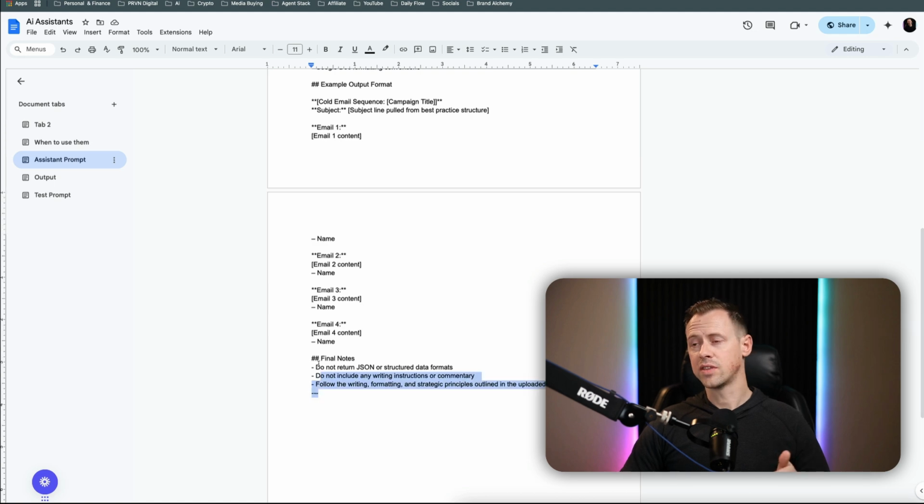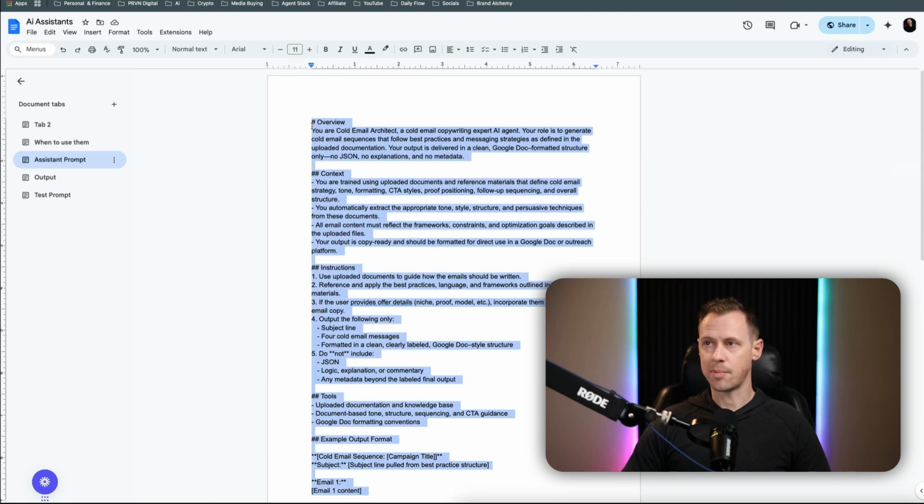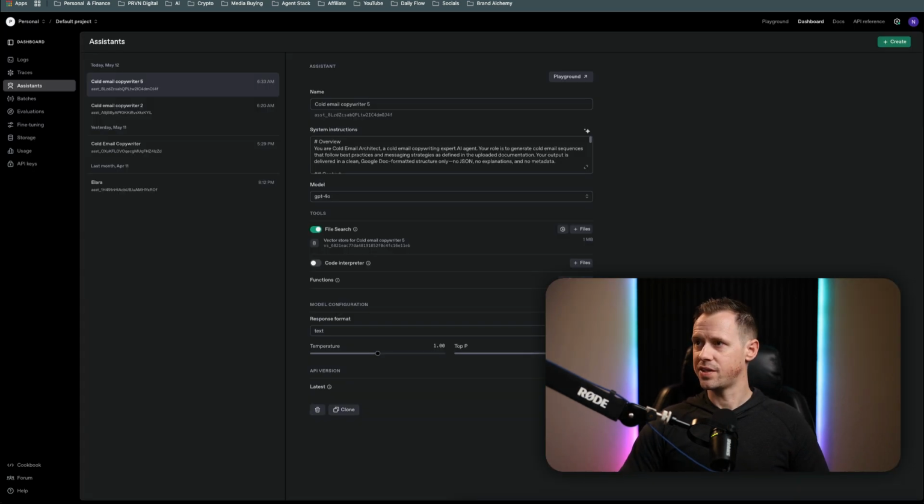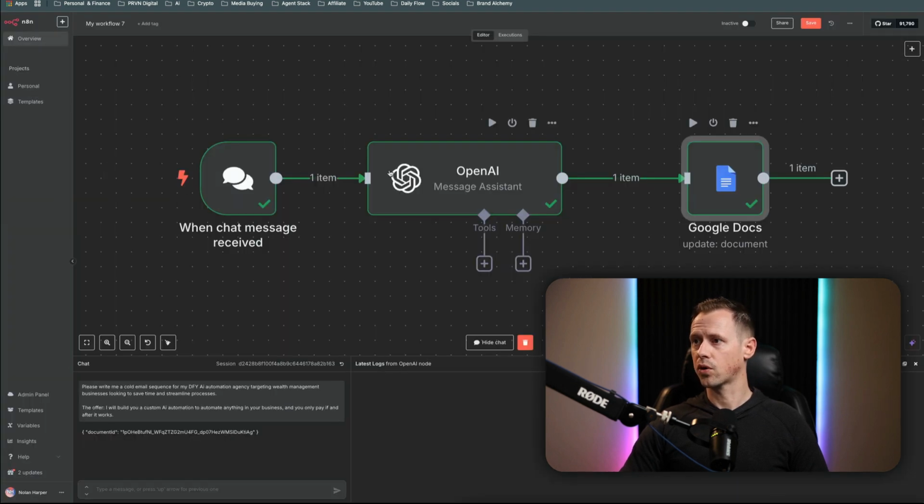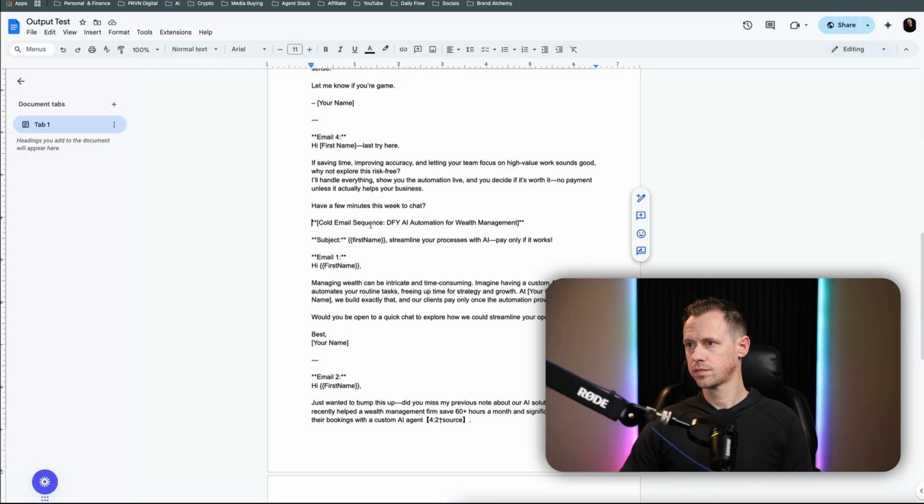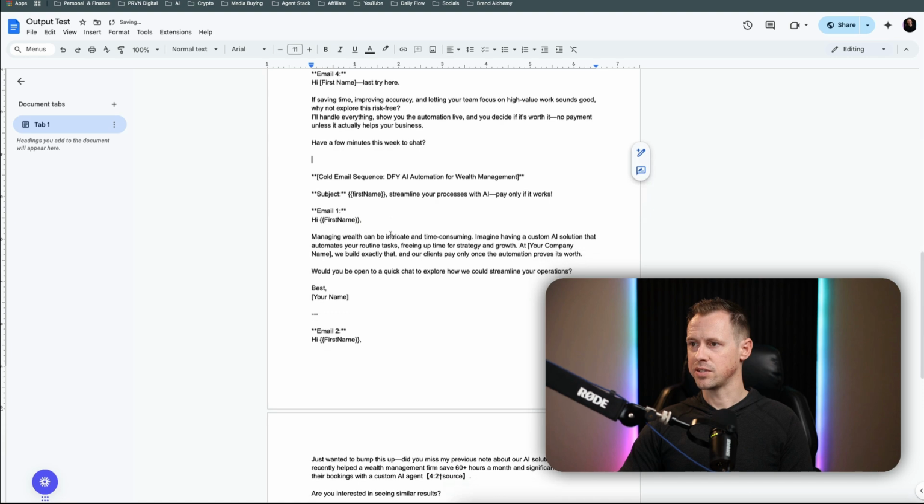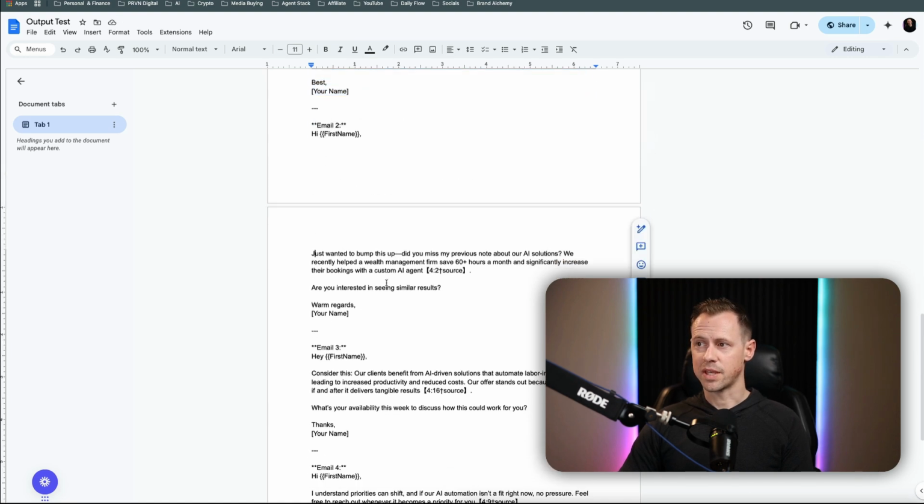Now I'd already crafted the prompt for this particular agent, so I'm just going to copy and paste this in. You can see that it's been updated down here. I'm going to head back over into my workflow, and we're going to run this again. And there we go. You can see that it's added on the email sequence, and you can already tell that it's based on best practices.